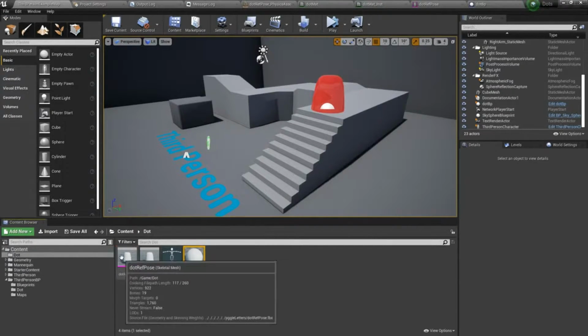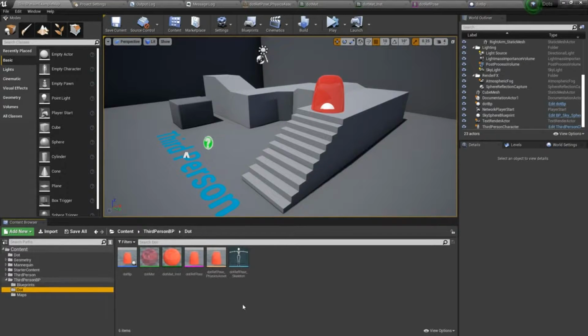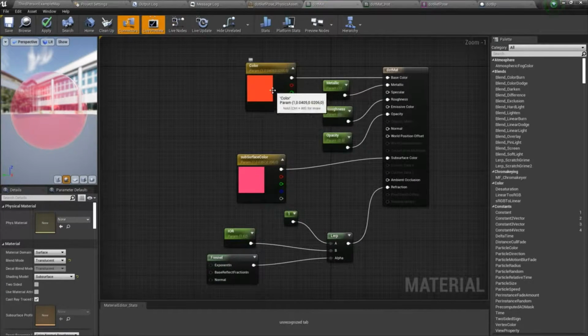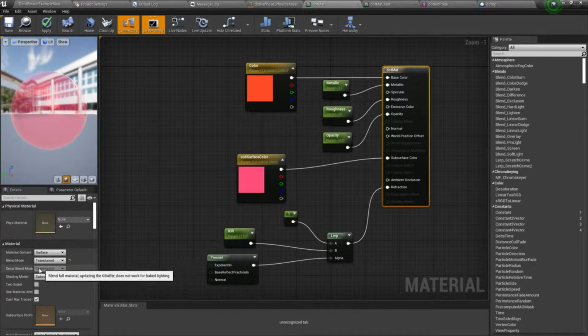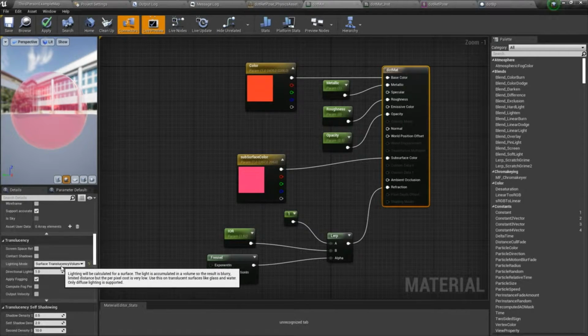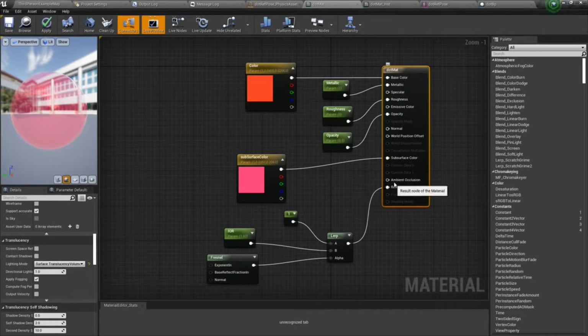The next thing I want to do is apply a material to this. I think I'm just going to use the one that I've already created. I'll show it to you though. So this is the material, and it's pretty simple. If I click on the result node of the material, the material domain is surface, the blend mode is translucent, and the shading model is subsurface. And I did that just to make the surface look more like it's candy or gelatinous or something like that. Under translucency for the lighting mode, I have a surface translucency volume selected there. So that will enable all of these nodes that we're using.